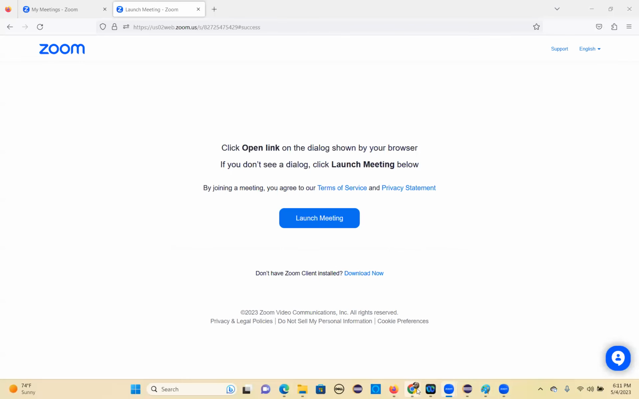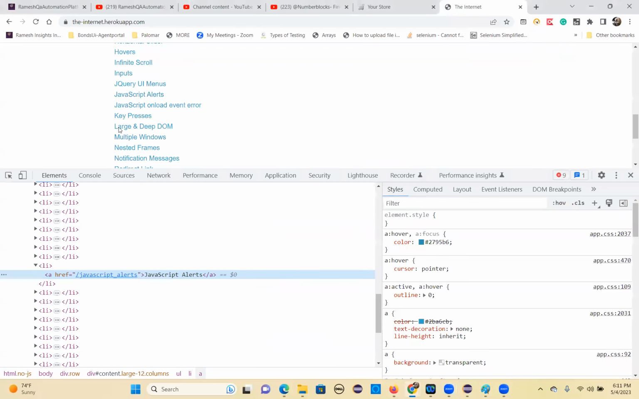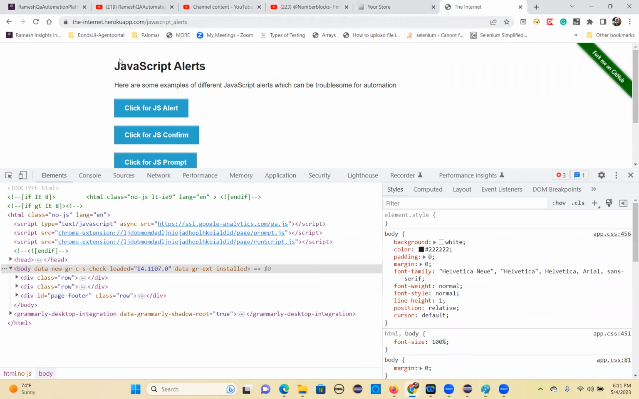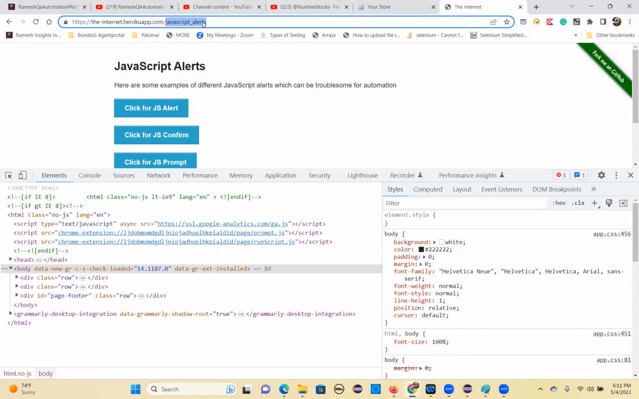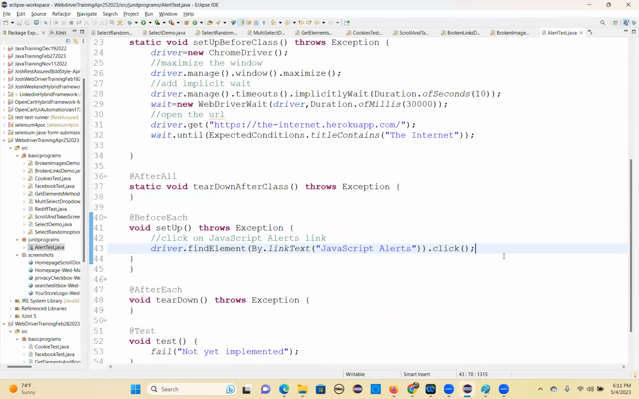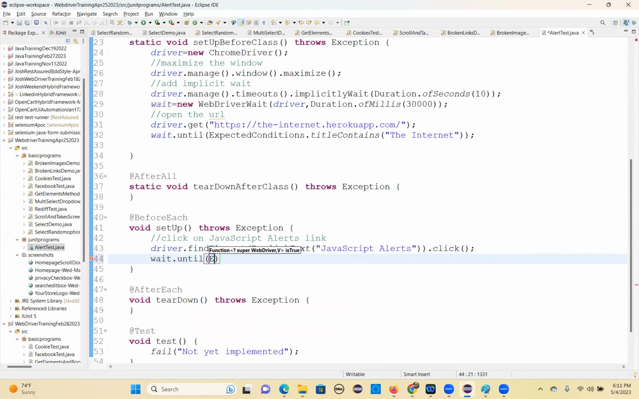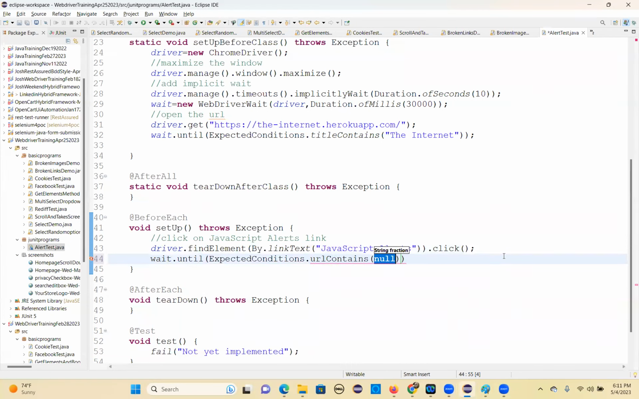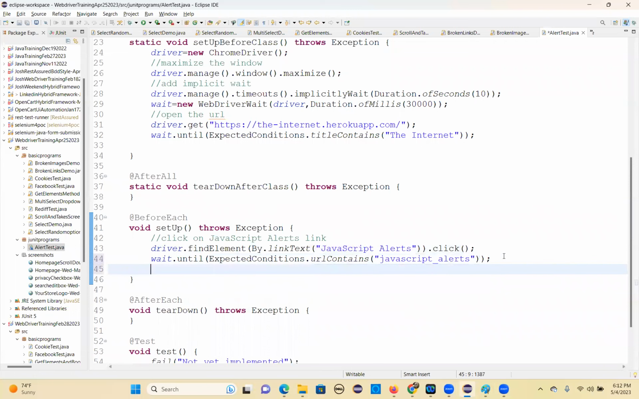Okay, where we are. So we're writing the code here, right? So click on JavaScript alerts. It went here. And then I have to wait for this URL. I'll write that wait. So every time, wait dot until expected conditions dot partial URL contains. URL content. Just give that. This one.